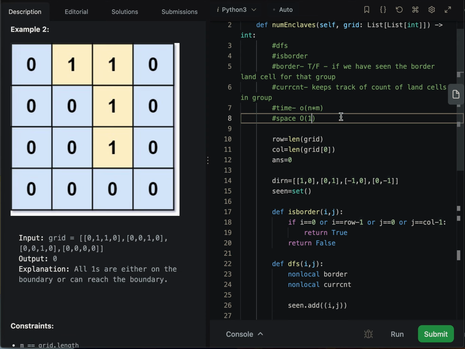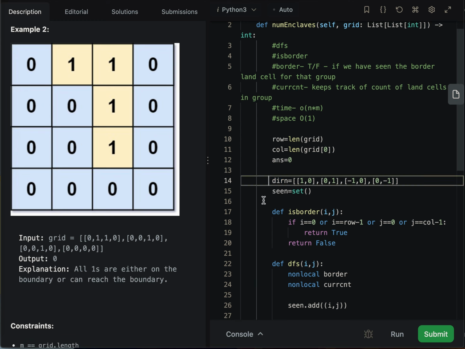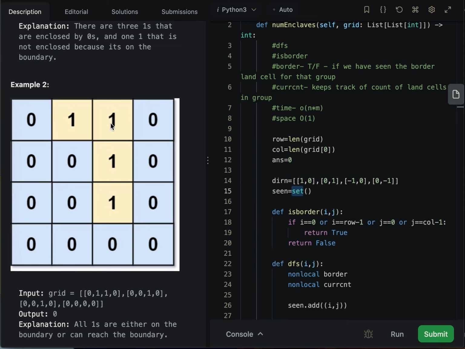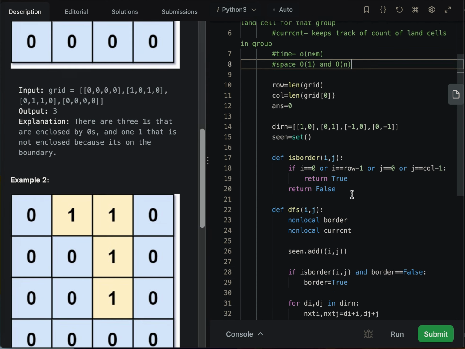So that time it could go to O of n m, but for now we just have variables, direction array, which is not going to change. Seen is the set which would have all the values which are land, and can be O of n by m in the worst case scenario, right? But yeah, so this is it.